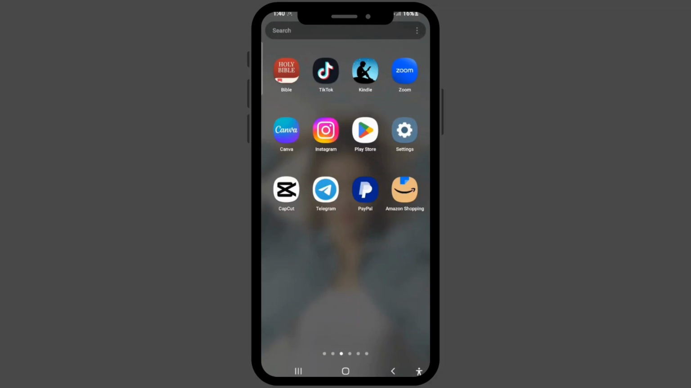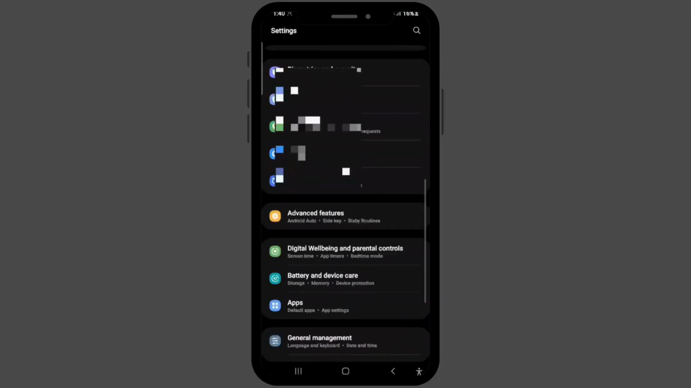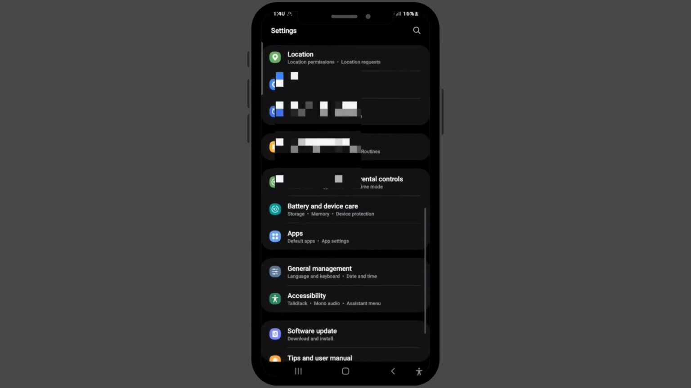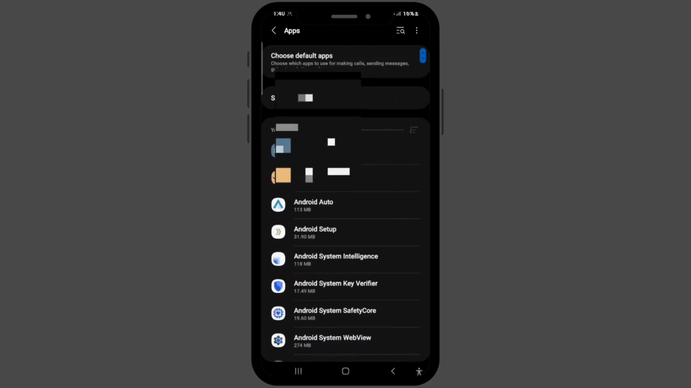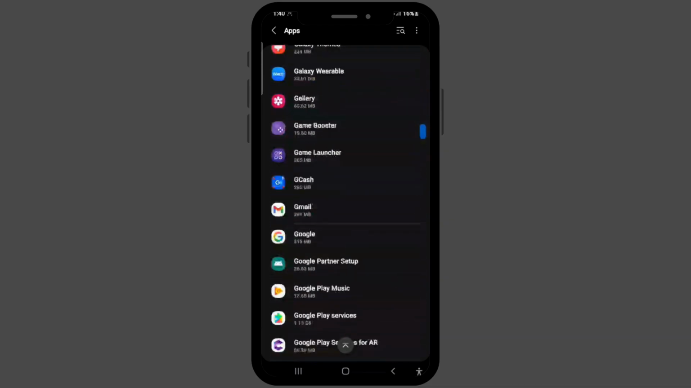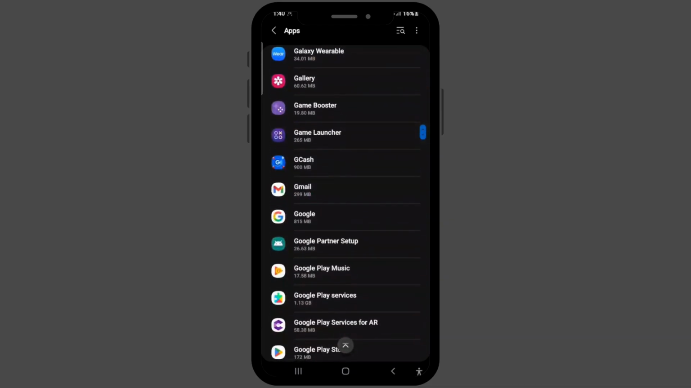Start on your Android device and open the Settings app. Scroll until you find Apps, then open it. If you see an option labeled See All Apps, tap that to display the full list. We're going to adjust system components that don't always appear by default, so look to the top right corner for the three-dot menu and tap it. From there, choose Show System Apps.